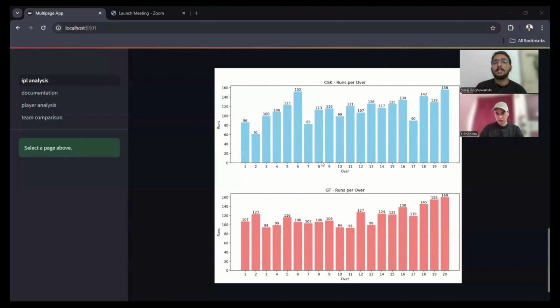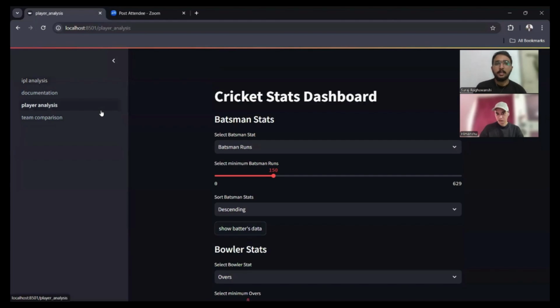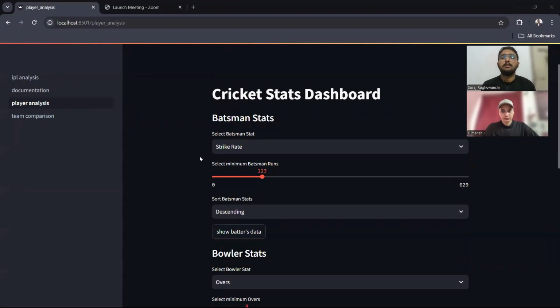Now, on the basis of this analysis, we can target players in the auction as well, that is, which players we need for our requirement. Now, let's do the player analysis. Now, let's find out batsmen according to our requirement.